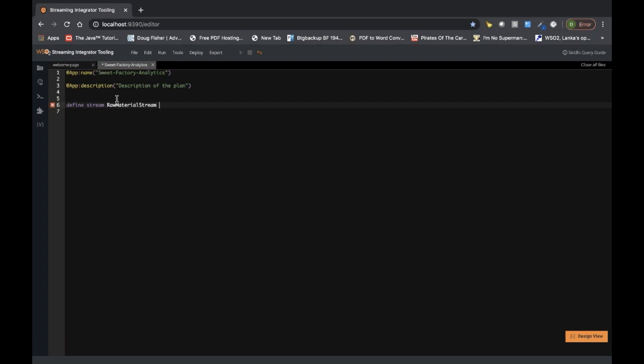raw material stream, and then we have to give the attributes, let's say name, and you can see the data type would be string, and amount double. Okay, so you can save it.